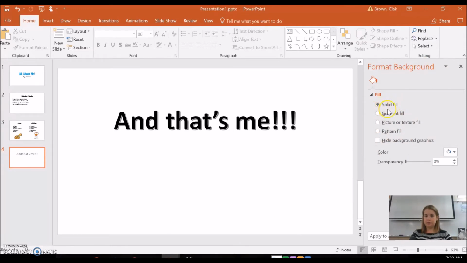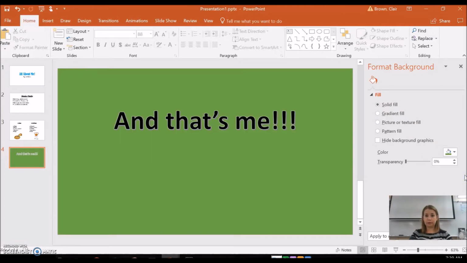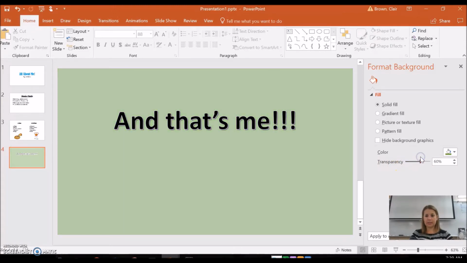I'm going to do a solid fill. Now I'm going to pick a color. I'm going to make it a green color, but I don't like how dark it is. So this transparency bar right here, if I slide that down, it makes it lighter. It just makes it so it's see-through. So now we've done word art and our background color.